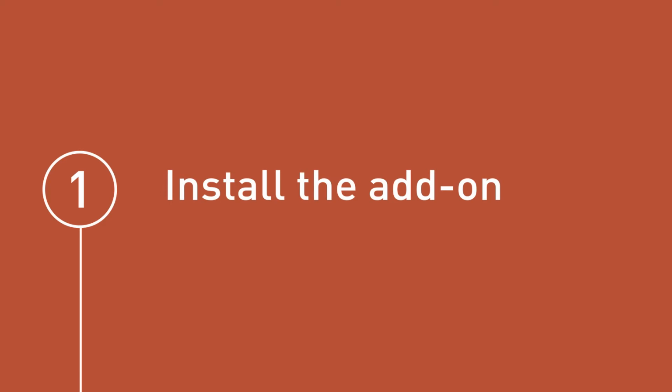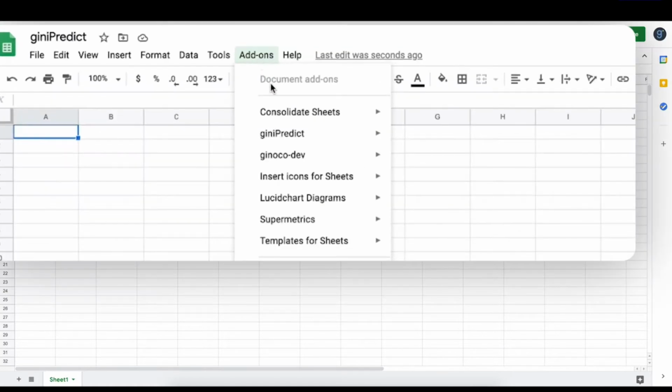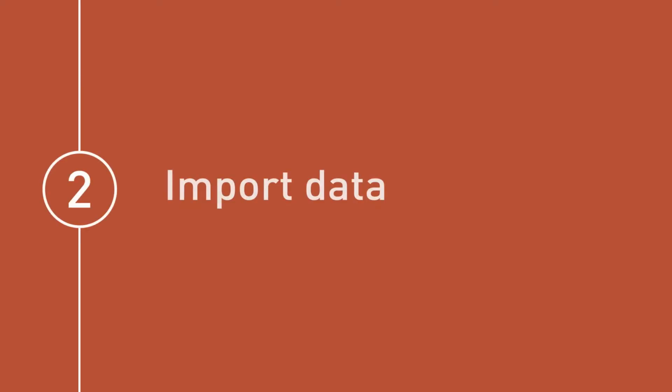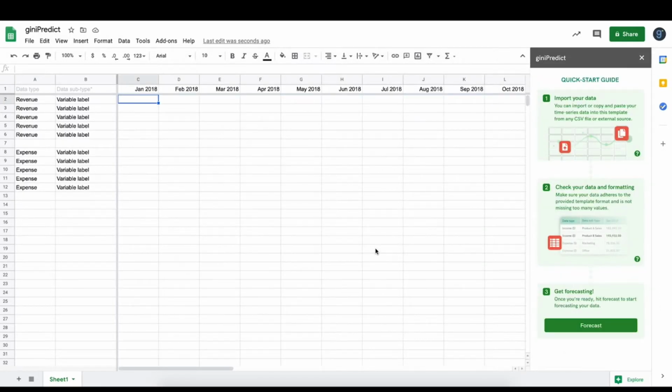First, install giniPredict from the Google Workplace Marketplace. Then open a new Google Sheet and check your add-ons. You can start with a template, either an empty one or one with demo data. I'll use an empty template for this demonstration.